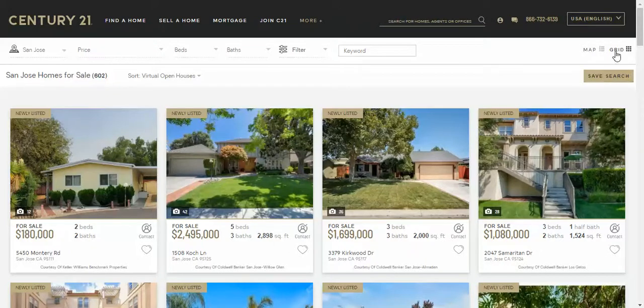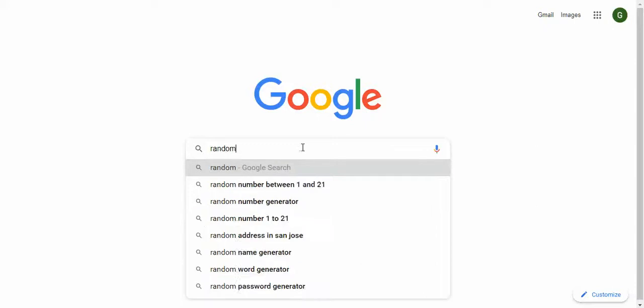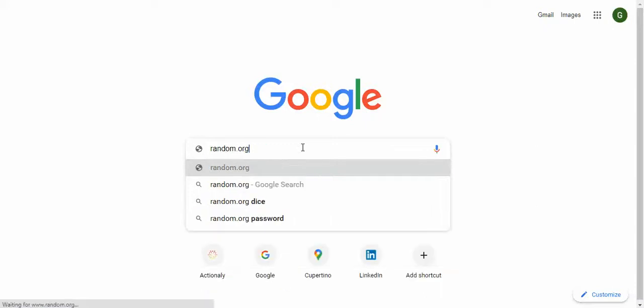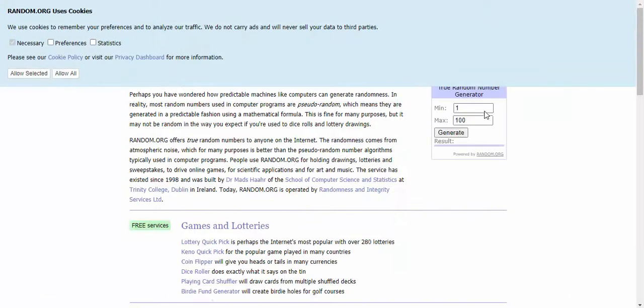I'm going to show you how to randomly select your houses. I'm going to have you using a random number generator. So go to random.org and you'll see minimum, maximum. For minimum, put 1, and for maximum, put the number of houses that are for sale in San Jose.